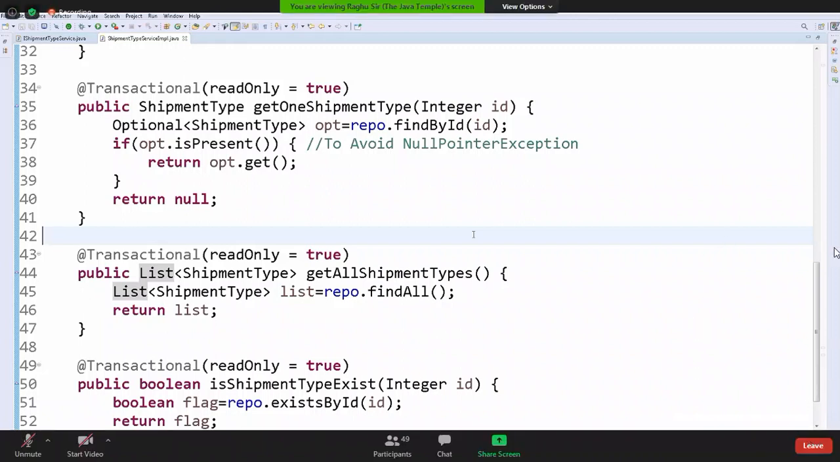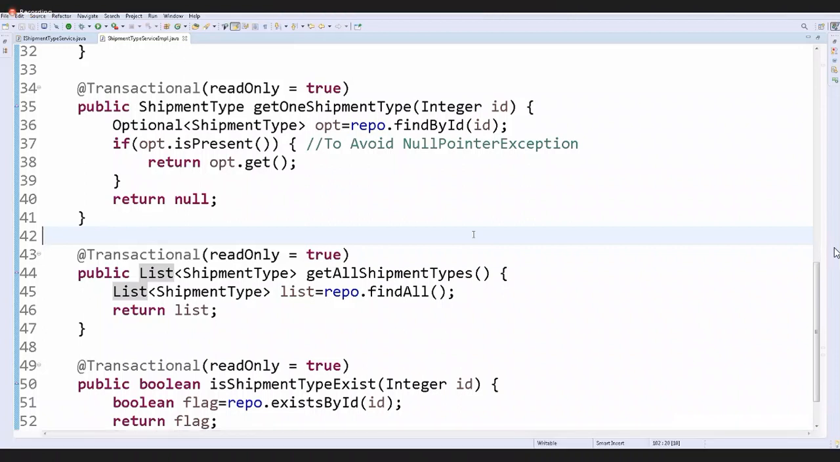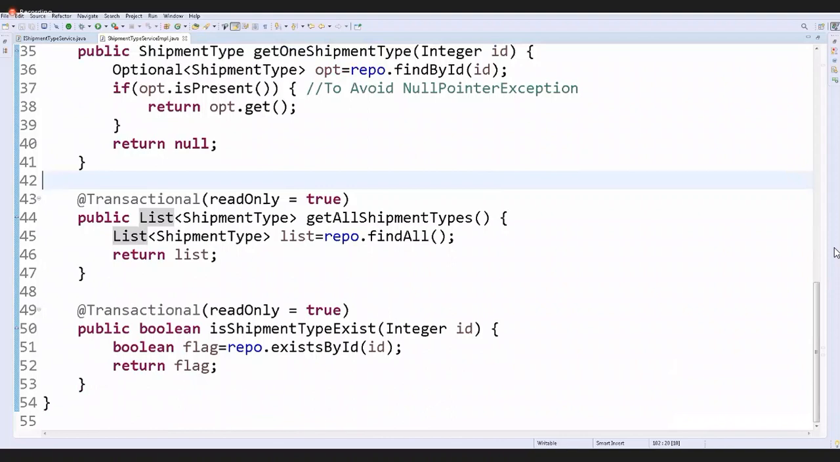Okay, now let us continue here. So I wrote all these predefined methods here. This one I'm just giving to you.